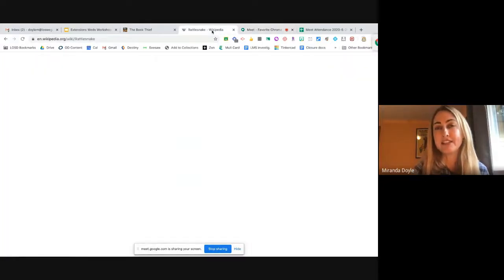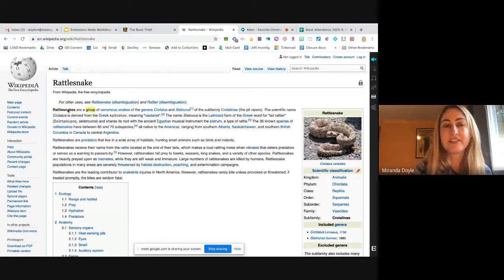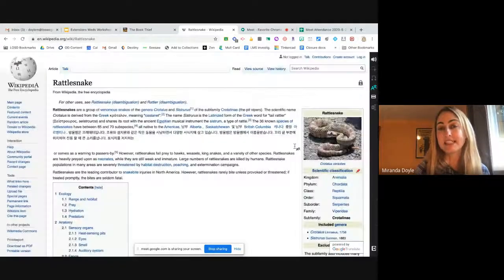I'll go ahead and use Rattlesnakes as well. You should see over here when it's turned on, you'll have the black bar. And I can click on the speaker and it will start. Rattlesnakes are a group of venomous snakes of the genera Crotalus and Sistrurus, of the subfamily Crotalinae. So that will do the audio, but it will also translate if I've set it to translate to another language. The student can choose certain passages and see it translated. You can also translate and do a read aloud.